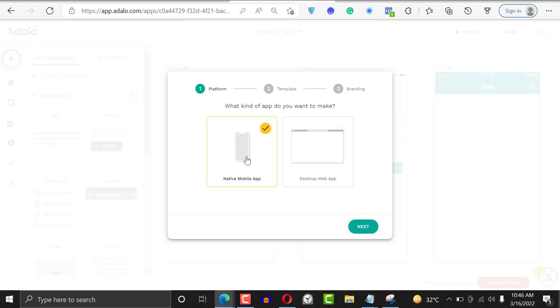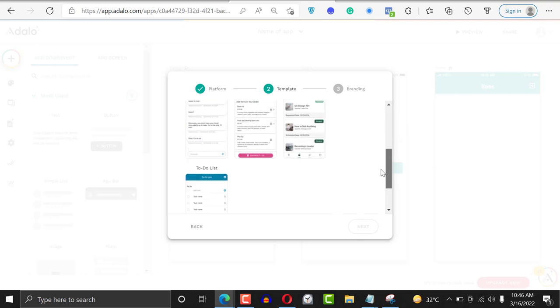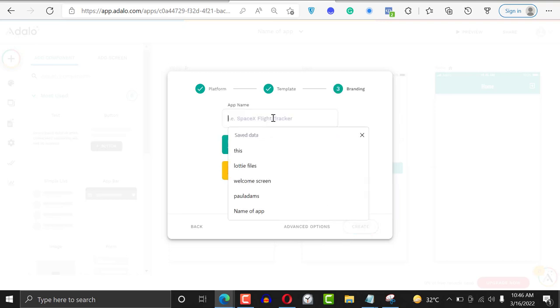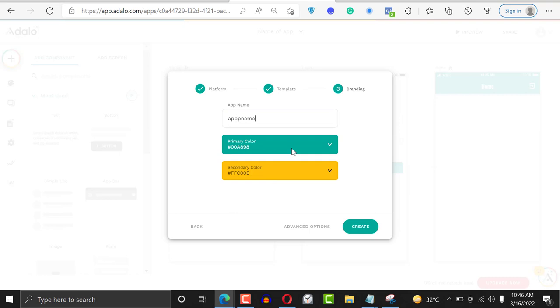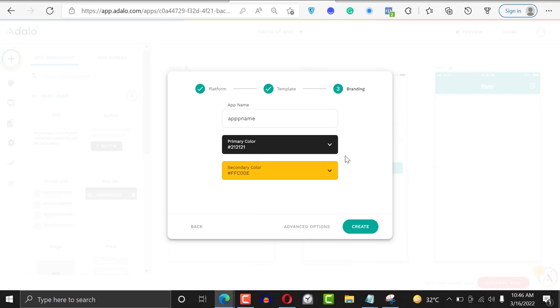So I'm just going to choose the native mobile app straight away, and then there are templates here that you can choose from. Lovely templates. But just go ahead and choose blank for the sake of this tutorial, and I'll click next. Give my app a name, just the app name, and choose a color. You could choose a single color if you want to. You could choose a complementary color. It really depends on the kind of branding you're looking for. Then I'll click on the word create.